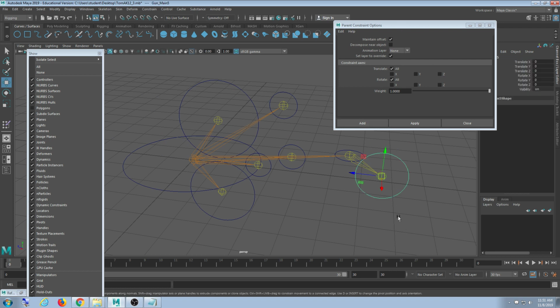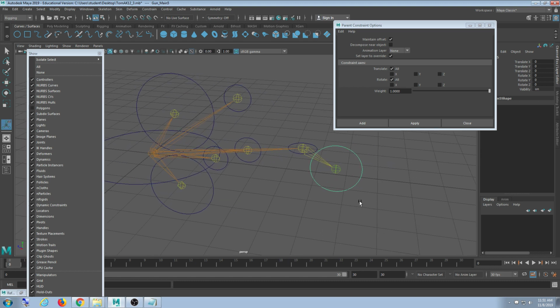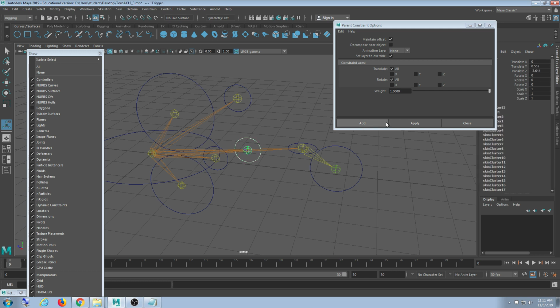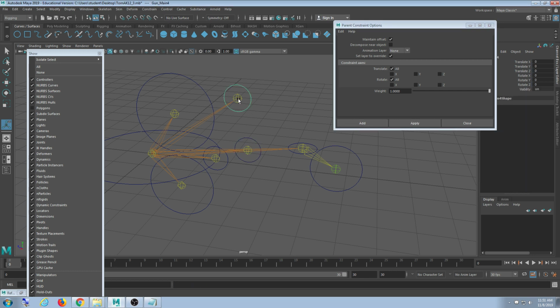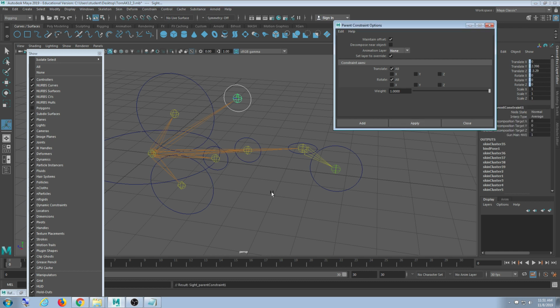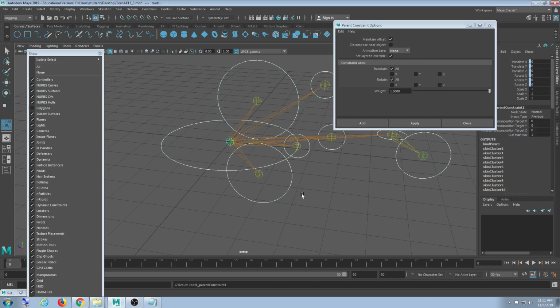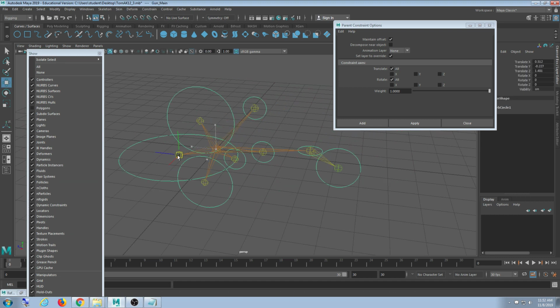And literally what we're going to do here is we're going to select a control. Just pick any control, it doesn't matter. Then shift select the joint and hit apply. Then do that over and over and over. So select a control, shift select the corresponding joint, and hit apply. We're just going to constrain all of these controls to these joints. That's it.